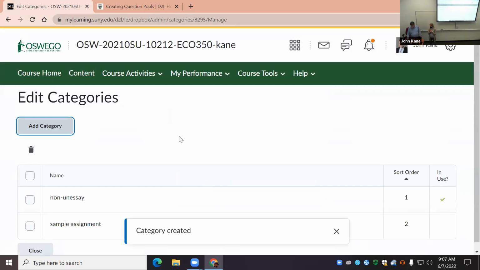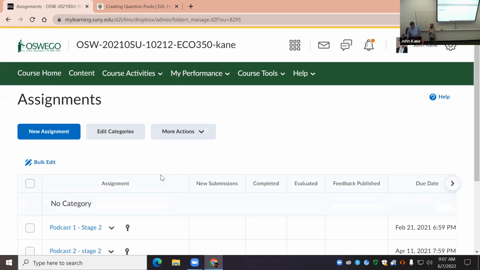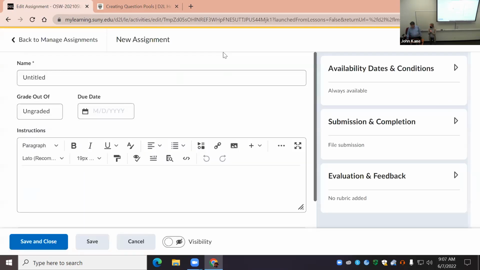Call it whatever you'd like, but if you have multiple assignments you use for different things, it's good to have categories for them to make it easier to find things in the future. And then we'll close that and we'll go to new assignment. You can label your assignments any way you want. Yes, and you can label those categories anything you want to.